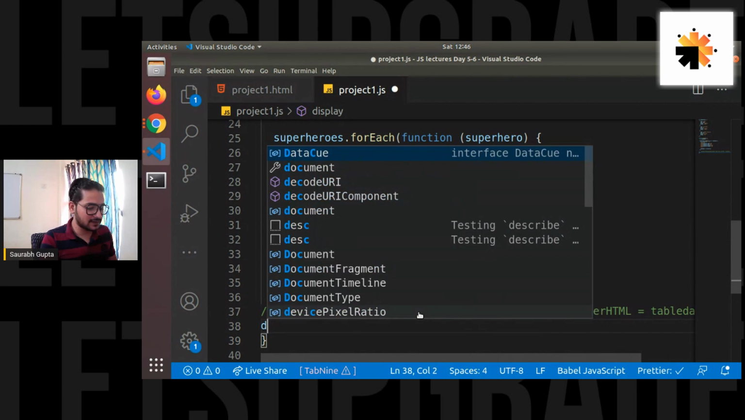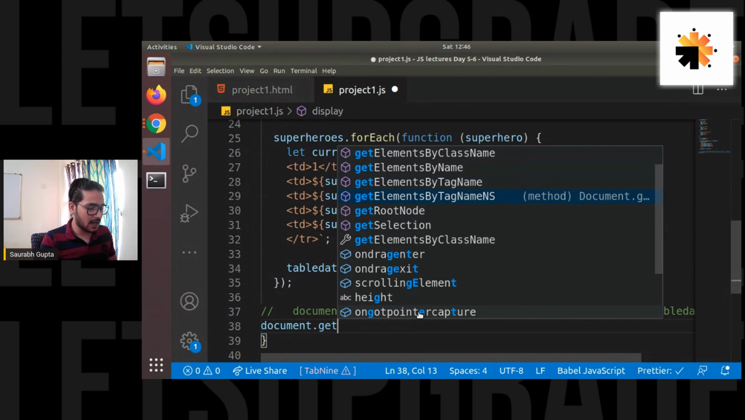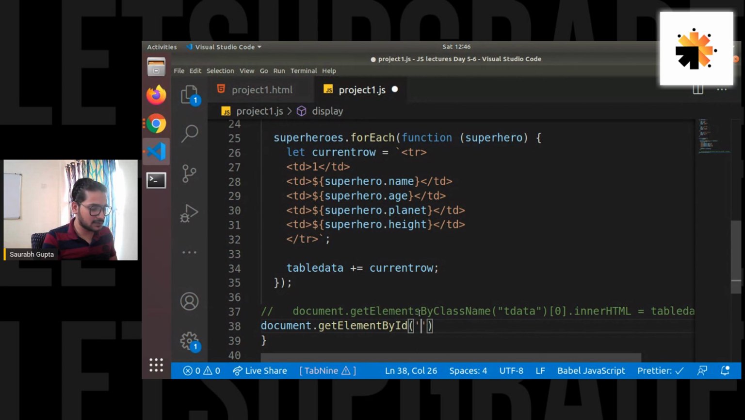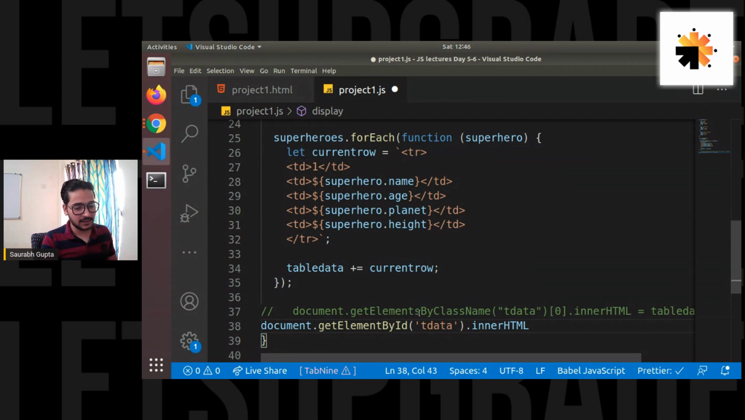The basic thing is I have to fetch the element. So document dot getElementById. Now I know this is by ID, so it will only give me one element, right? So I don't have to write of 0 or of 1. I can just write dot innerHTML. It basically means whatever element I have got.